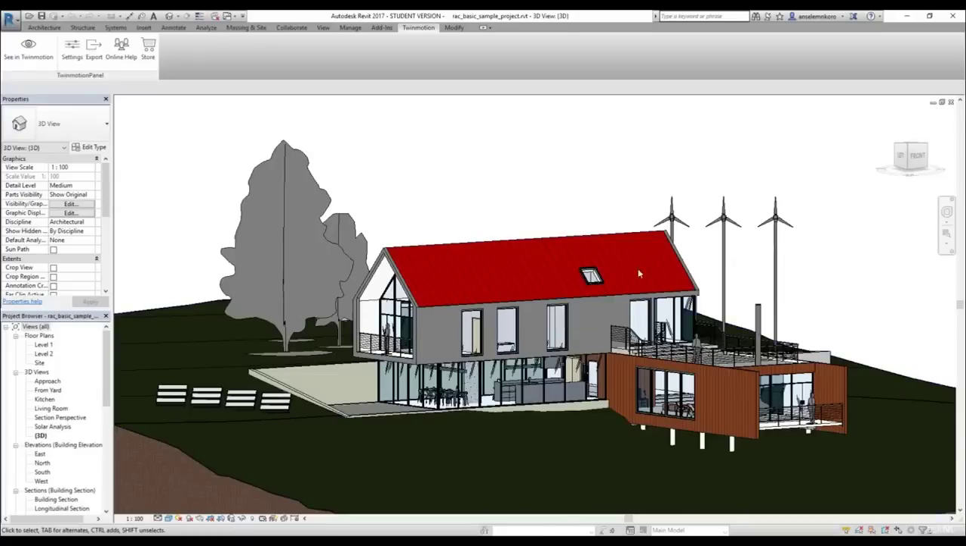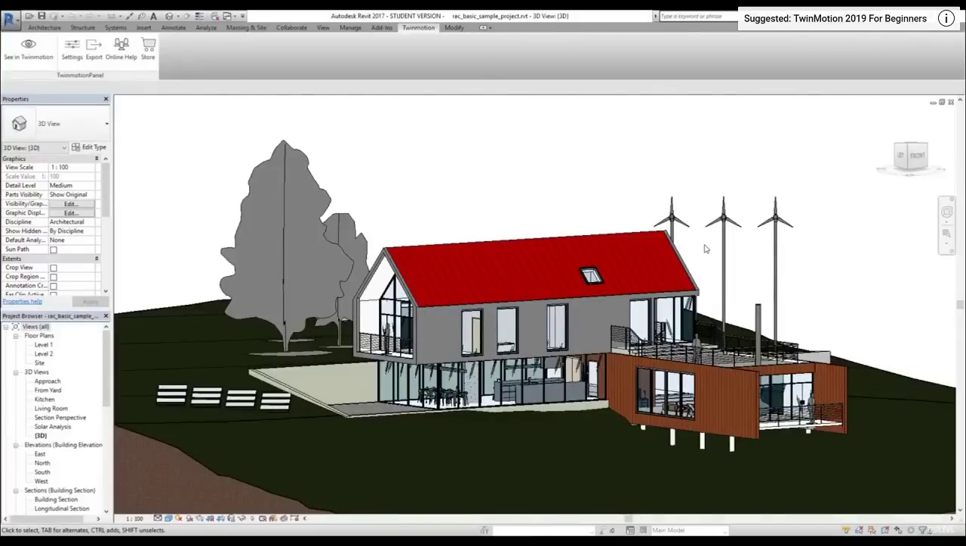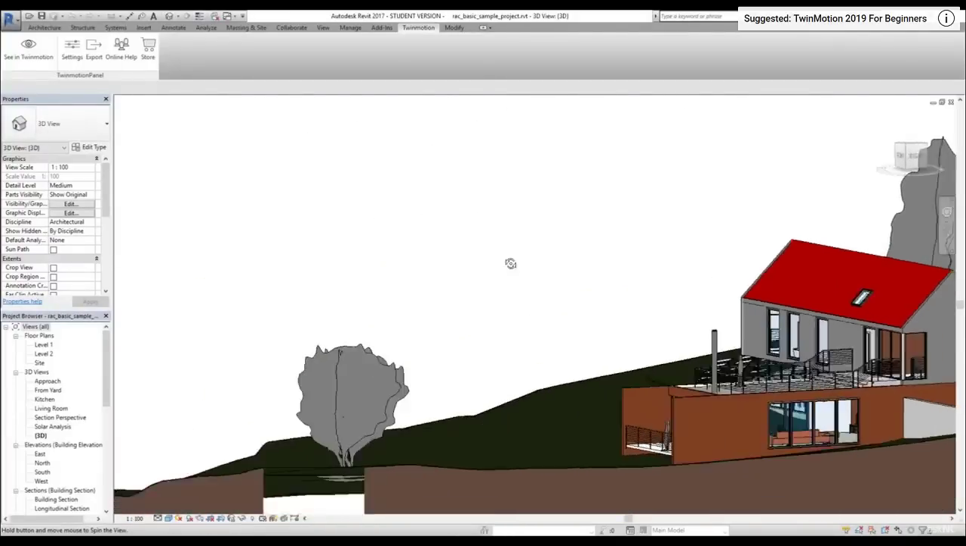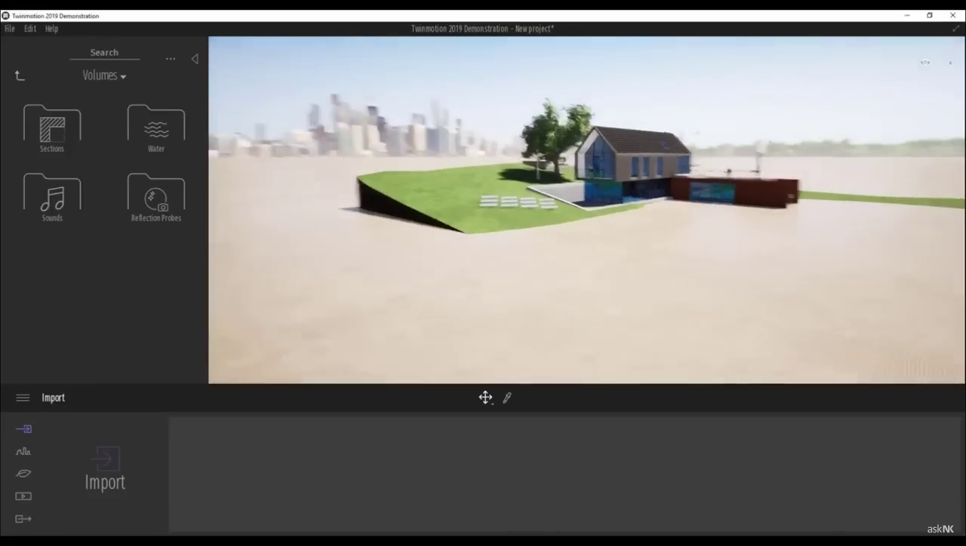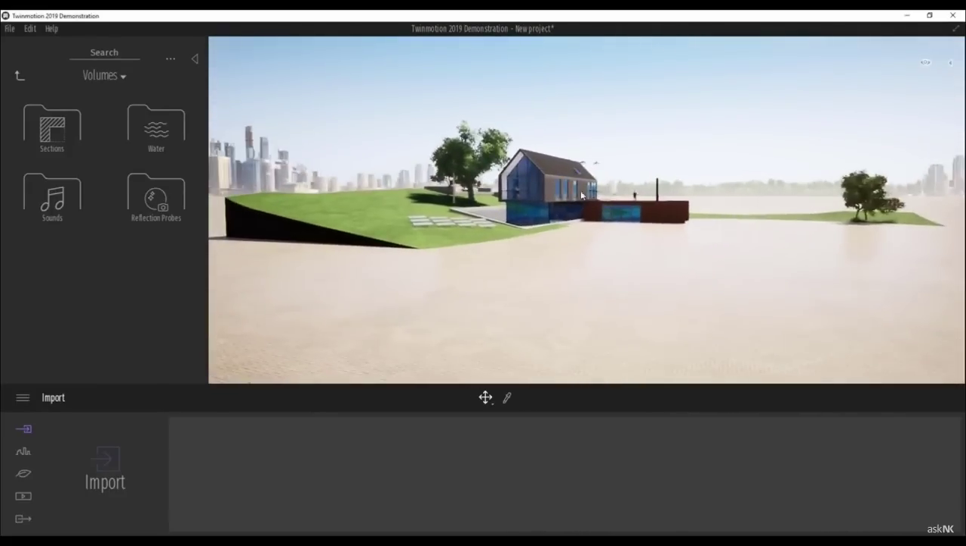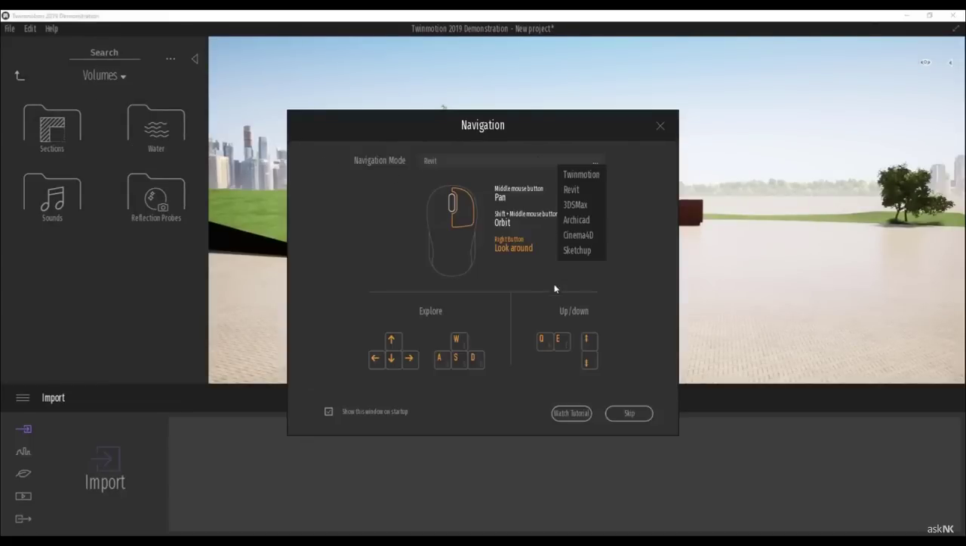Now, for the UI, it's relatively easy to understand how the UI works. And for navigating the UI, you have to hold down Shift and rotate, and that's the same way you hold down Shift and rotate right here inside of Twinmotion. If you want to change anything, you can go all the way to Help and click on Navigation and change to the navigation that best suits what you want to do.